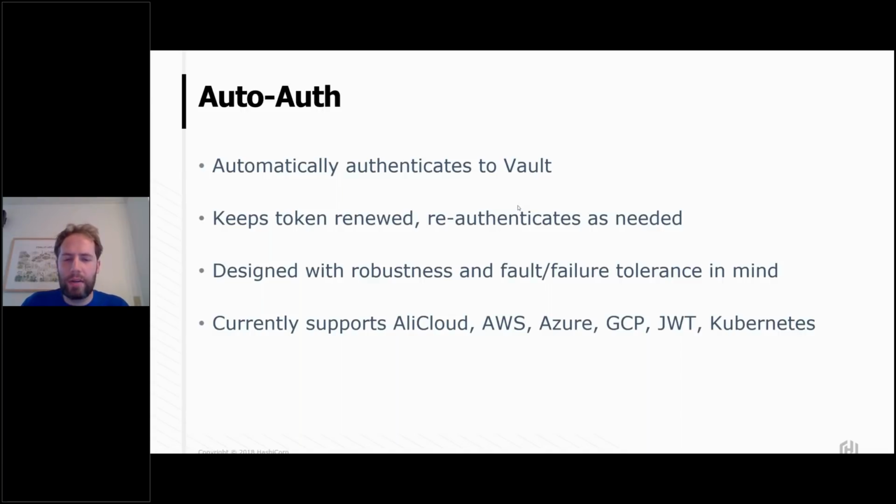And at every step of the way that we were building this, we really kept robustness and failure tolerance in mind. So it tries its hardest to make sure that the token is renewed, and that re-authentication happens when necessary.